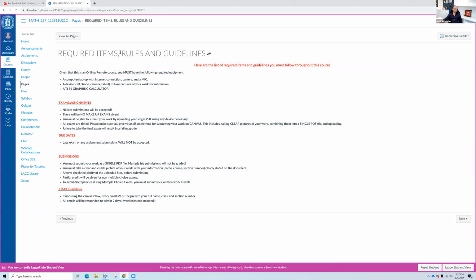Now, the required items, rules, and guidelines for this class. I'm sure we all do, you need a computer, laptop, internet connection, a camera for the exams, and that could be even your cell phone, I don't mind. And most important is the TI-84 graphing calculator. You can rent that or you can buy it, so start working on that, please. Now, exams, no late submission. Well, exams is just I open it and I close it the day of the exam. No makeup exam, as I mentioned.